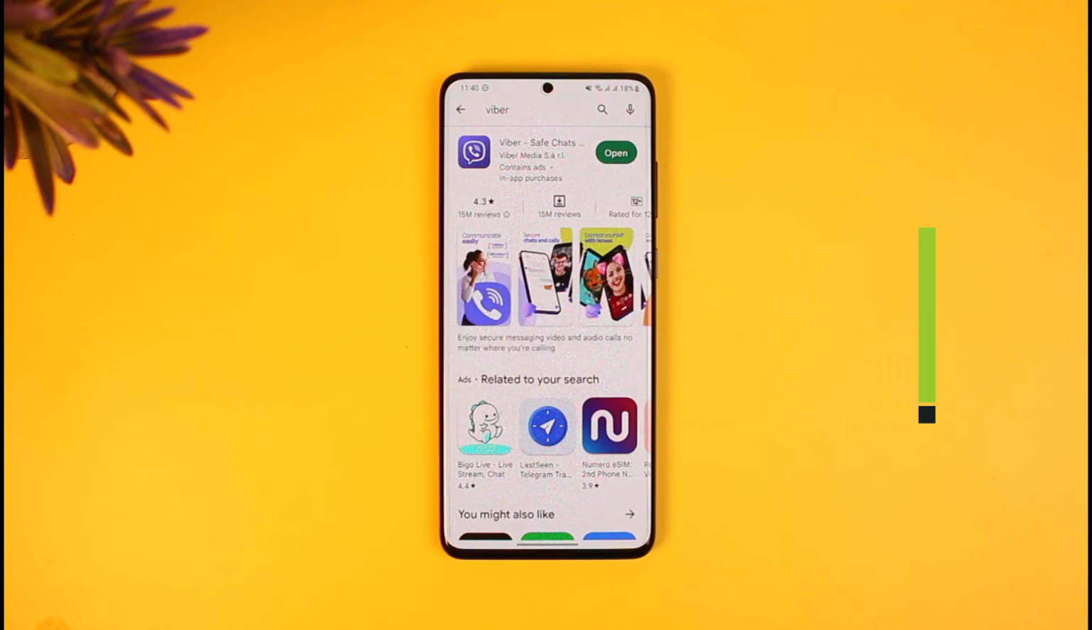In today's video, I'll show you how you can fix it if Viber says activation failed whenever you're trying to log in or sign up for a new account. So you simply want to make sure to watch the video till the end.